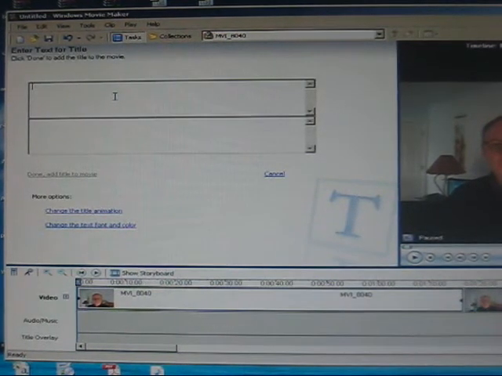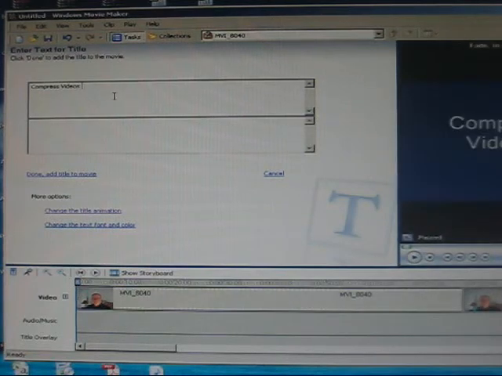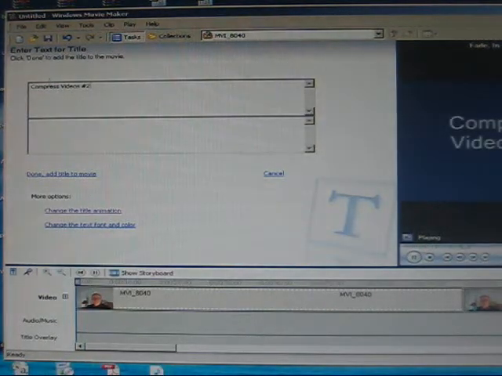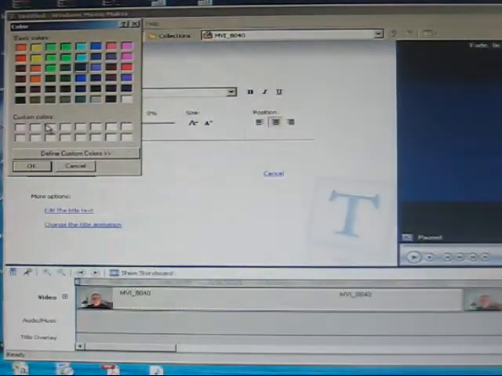Then I'm going to try and type in here Compress videos. I think this is number 2. Compress videos number 2. Okay? Then I'm going to go down here to change text, font, and color. See that? I don't want it to be blue. I want it to be white.